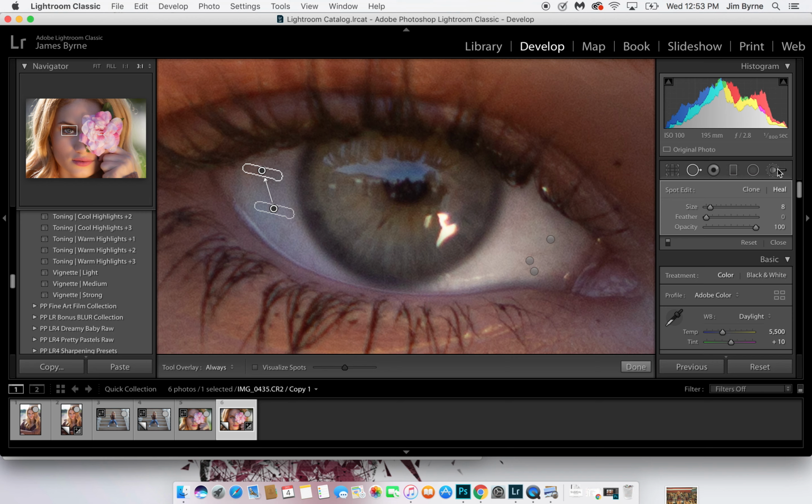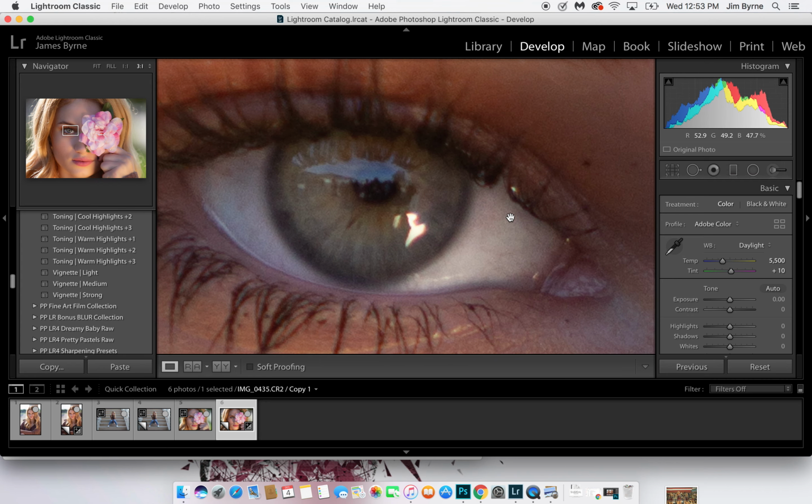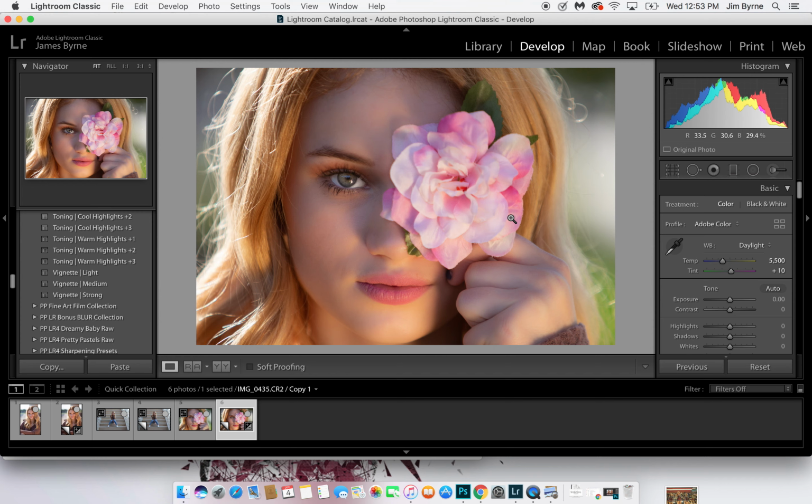So let's turn this off. Here's the before, and here's the after. Let's zoom out so you can kind of get a, so before, after. Okay, like it, that looks good.